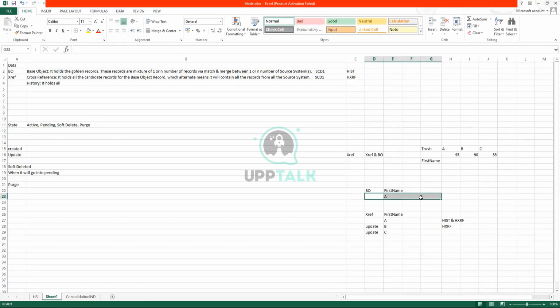I got it, because base objects is basically holding the golden record, whereas xref holds records from all the different sources. And based on the trust score, if the source with the highest trust score is getting updated, both the tables would get impacted, xref as well as base objects. And again, if it is just xref, then it will impact only history xref. And if it is both the tables, both of the history tables should get it.